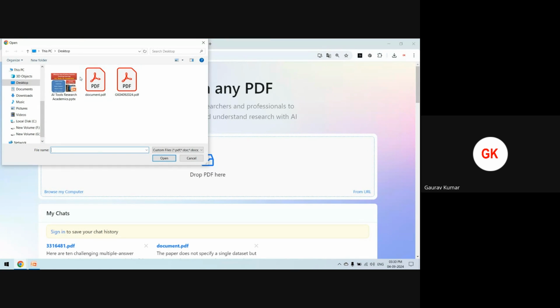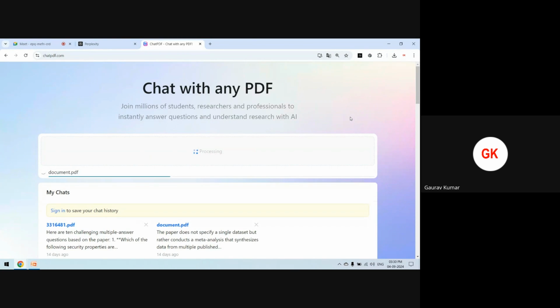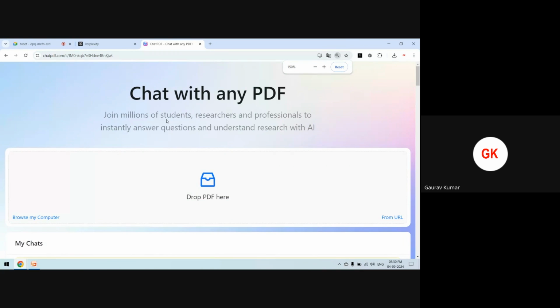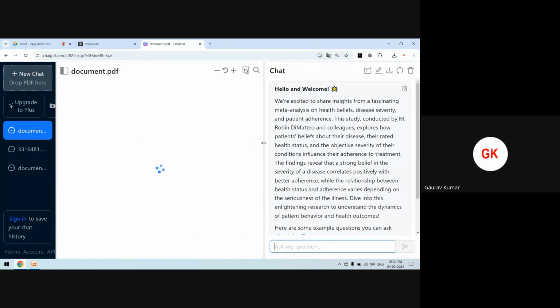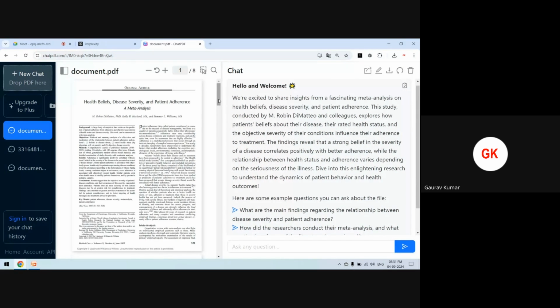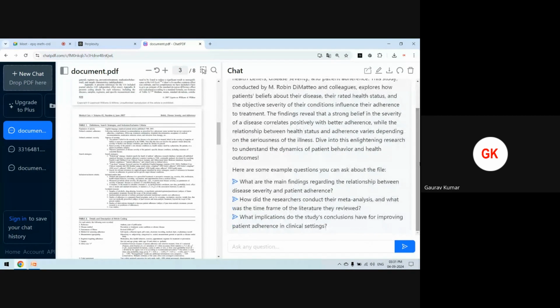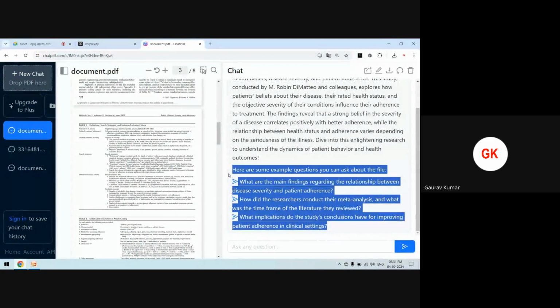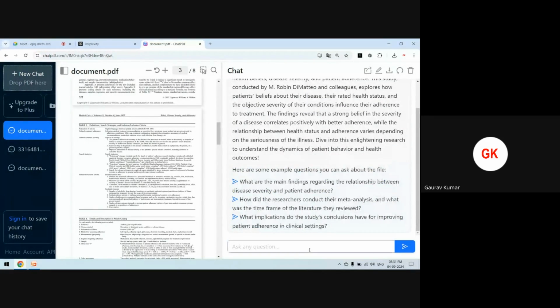Upload PDF. This PDF I am uploading on chatpdf.com. This is also an AI-based tool. You can see that this particular chapter is available. Now I want to ask something. First of all, it has given me different questions related to this particular paper. So these are different research questions. Now, what is the problem statement in this paper?